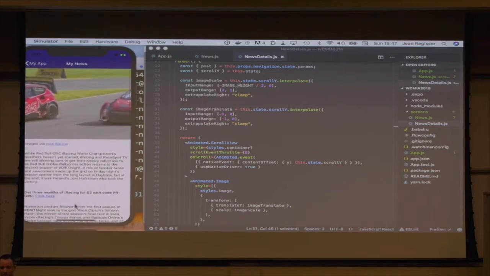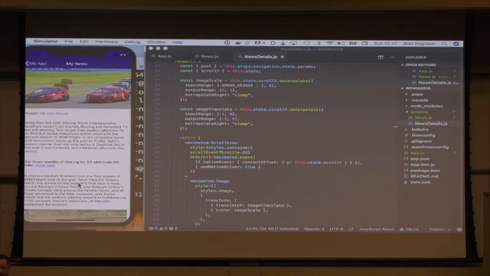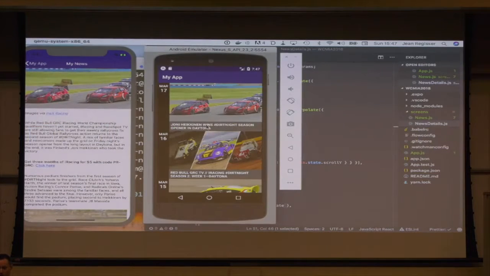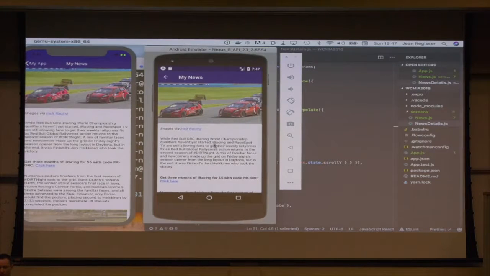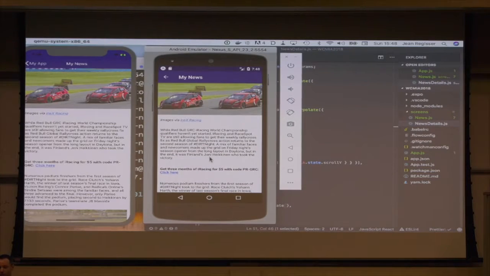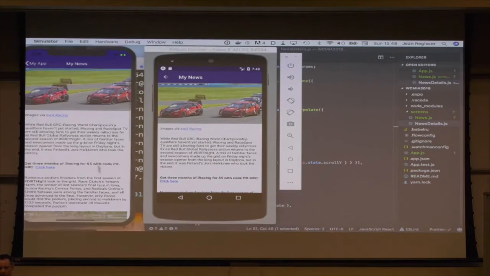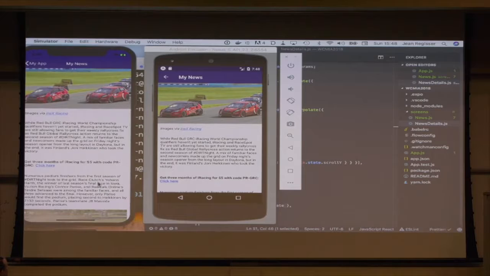So I believe we reached the end of this application. Let's have a look at the Android version to see how it works there. Here we go. On Android there's actually no over-scroll effect because it's a different pattern, but we could have applied another animation, like some parallax. So here we have our application working on both platforms. And don't you think it's amazing?